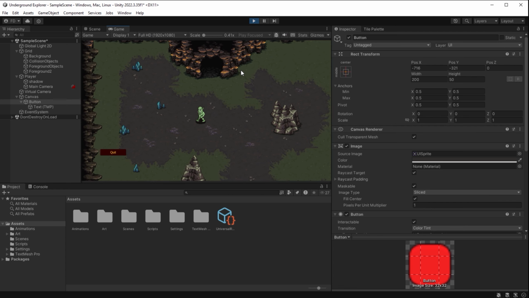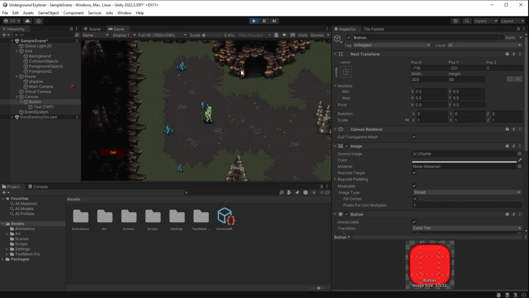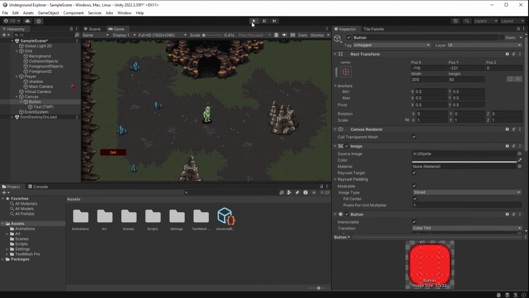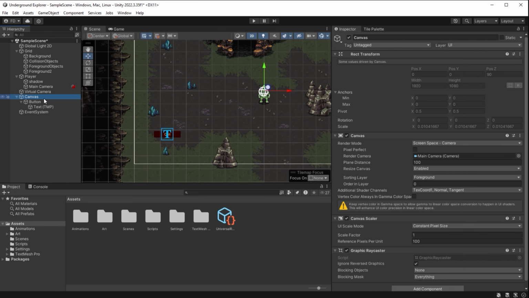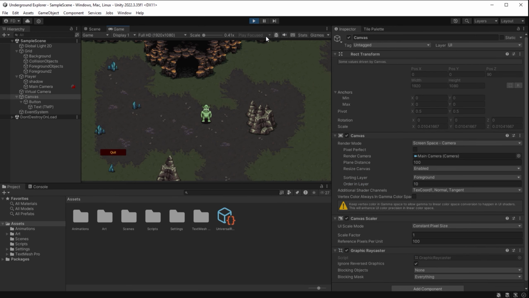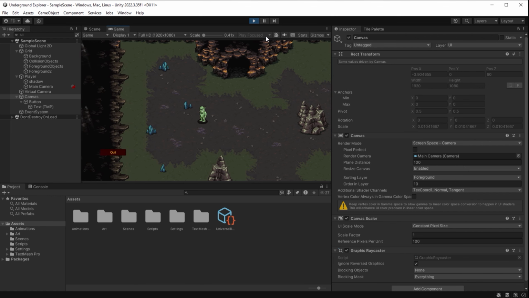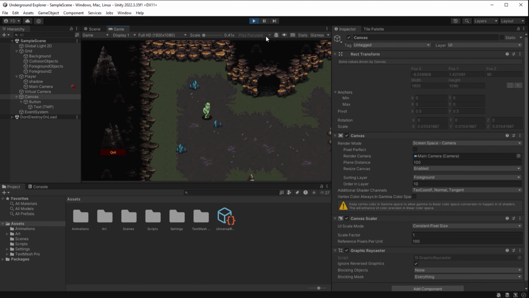Playtest. Now the button is behind the foreground tilemap layer. Foreground objects tilemap is on the foreground sorting layer, order in layer 0. Foreground 2 is on the same sorting layer, but order in layer is 1, so it's on top of it. The Canvas element is also on the same foreground sorting layer now, and to make sure it's always in front of everything and always fully visible, I set order in layer to 10. Playtest, and if I walk around, you can see the button is always on top.